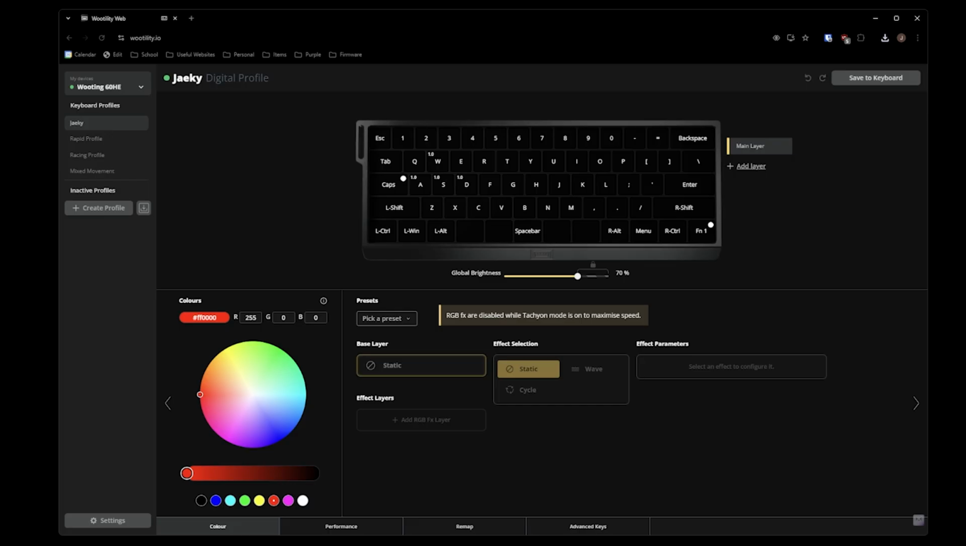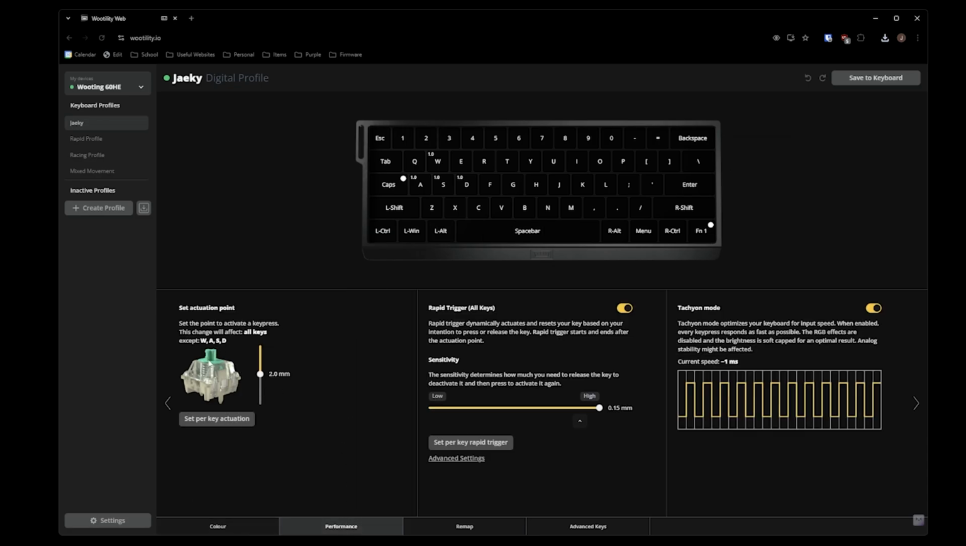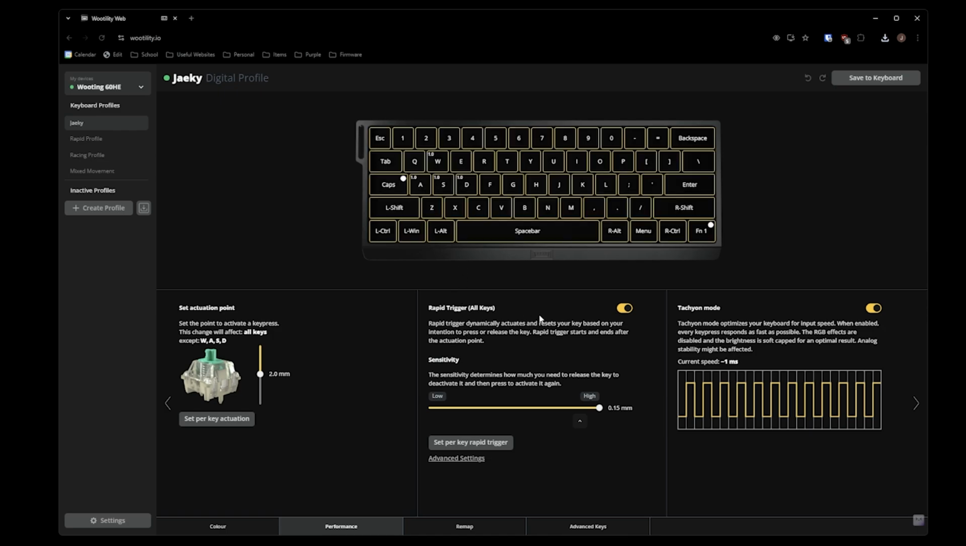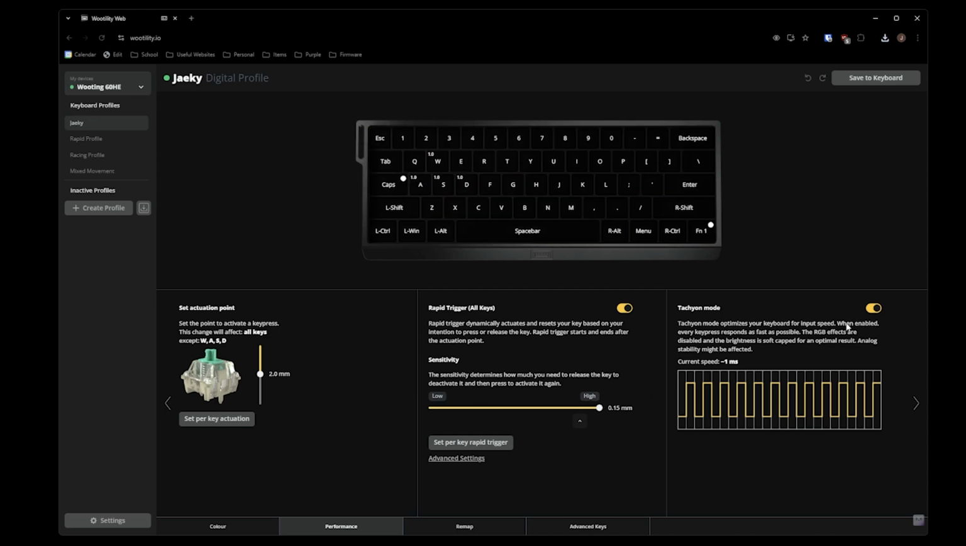So the keyboard I'm currently using is still the Wooting 60HE, and these are my settings currently for my Wooting 60HE. I have the overall actuation set to 2.0, but on my WASD, I have it set to 1mm. And then my rapid trigger is turned on for all of my keys at the lowest or highest sensitivity at 0.15, and I have tachyon mode enabled.